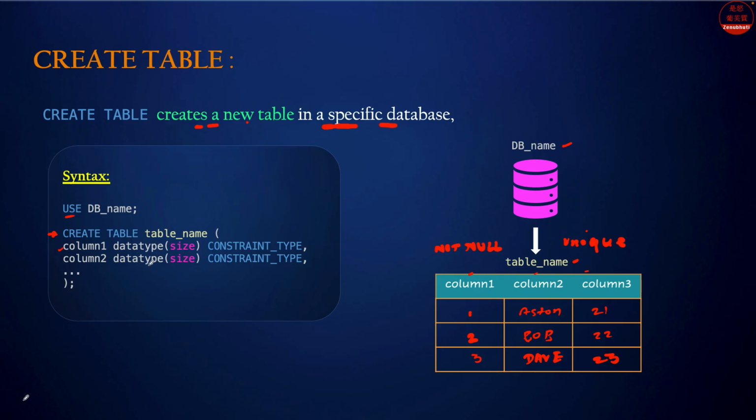So data type, size, and constraint type, what are these? These are the column attributes, right? We do not need to worry about these right now, because in upcoming lectures we will study each of them in detail.